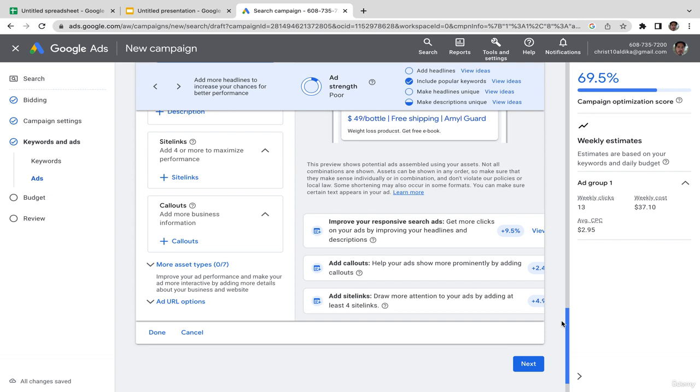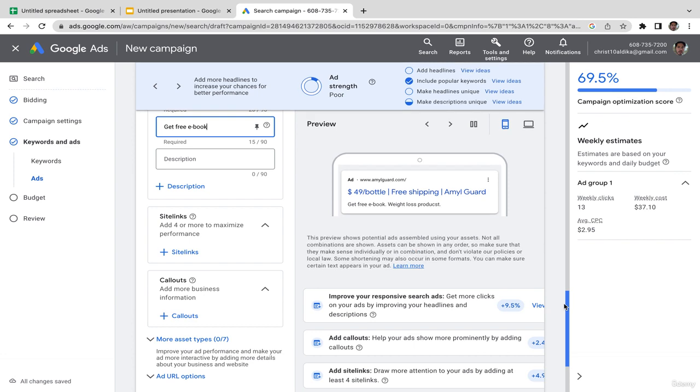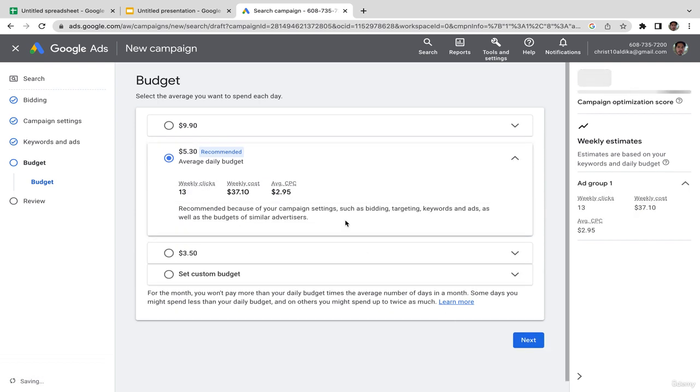Callouts is simply just to attach like someone's phone number, just in case anything goes wrong, and then the customer needs to call for like shipment process or anything like that. So yeah, just next. Okay, so here's the budget section.